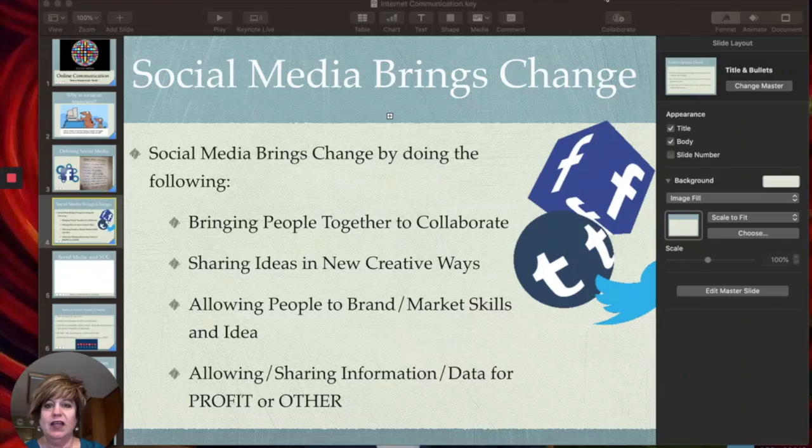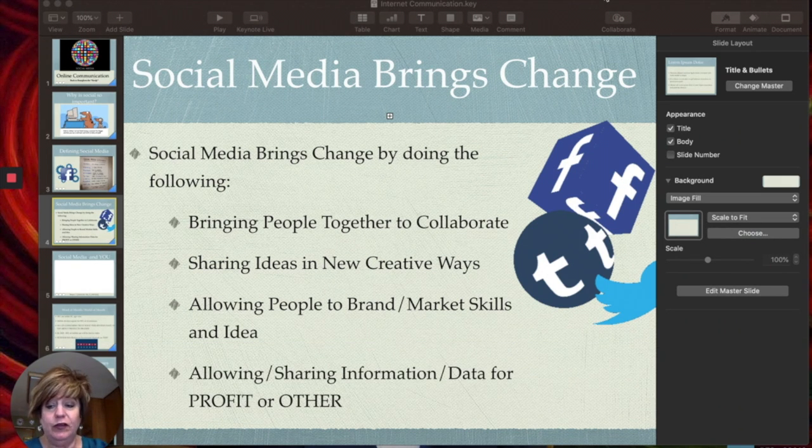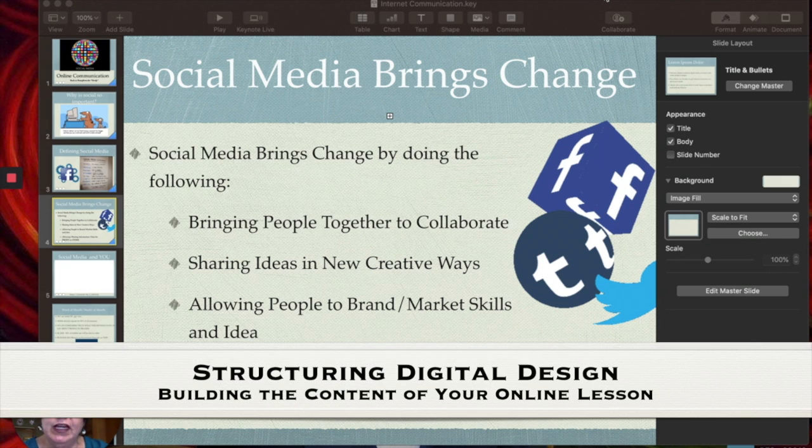I'm Lori Dink, and this is going to be our first lesson on digital design, how to actually create or plan for an online digital lesson. You might have noticed that I changed platforms. I'm actually using a screen capturing program called Loom. And there'll be more information about using that. But notice you can see me right here, and I'm going to be talking to you about structuring your digital lessons.